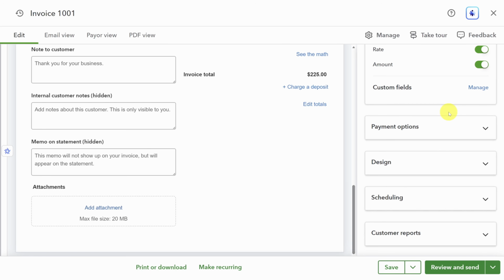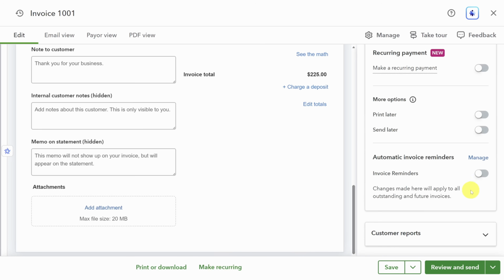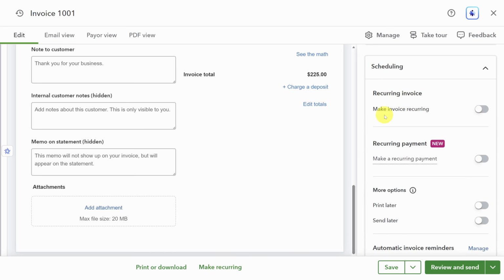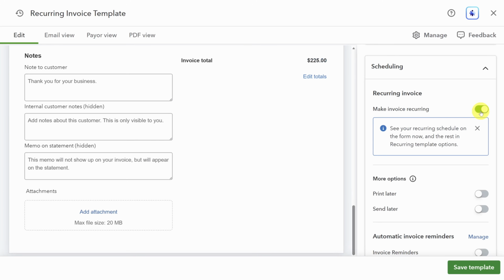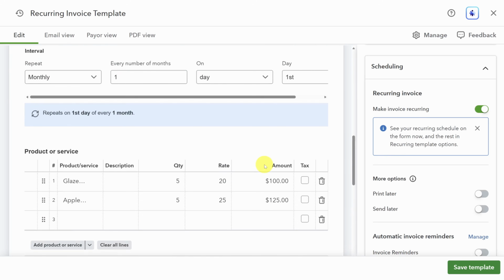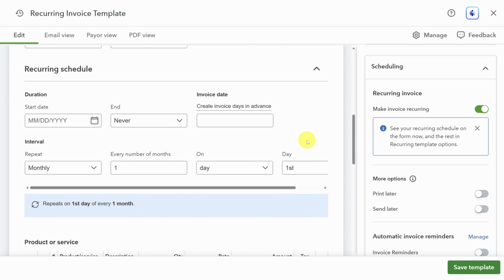One new feature since last year is the ability to create a recurring invoice. To do that, click the Make Recurring link in the footer or open the scheduling options and scroll up to Recurring Invoice and Recurring Payment. A recurring invoice is when this invoice gets copied and repeated on a schedule. You can set that schedule up top near the Customer section. That still means that customers have to pay manually.